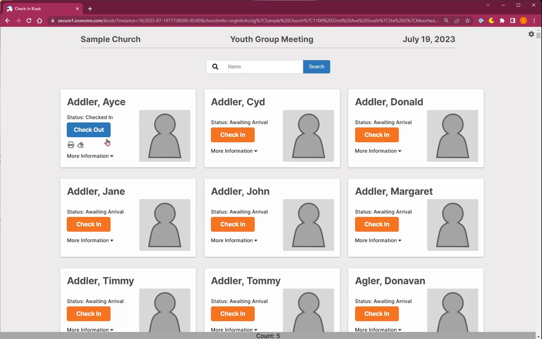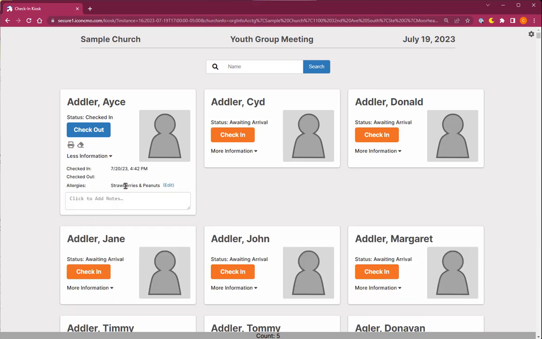The options for label printing, clearing the check-in, and more information are all the same as a self-check-in, with the addition of the ability to add or edit the allergies for an individual. Any updates to allergies will update the individual record in ICON CMO as well.